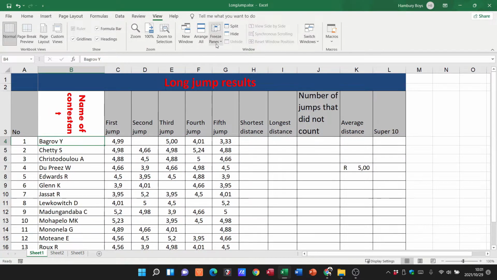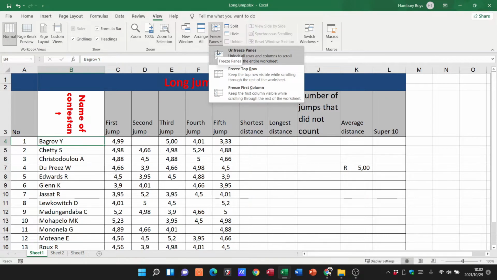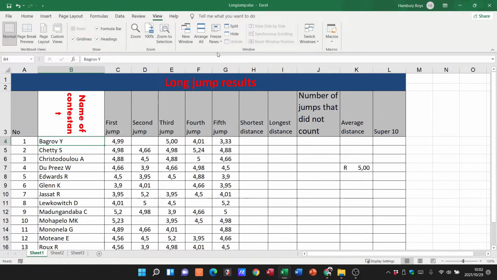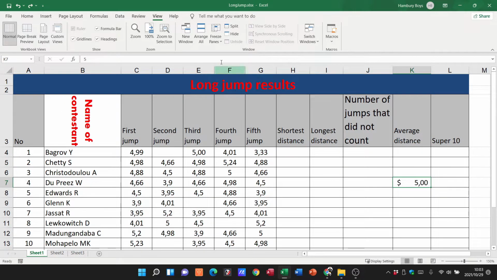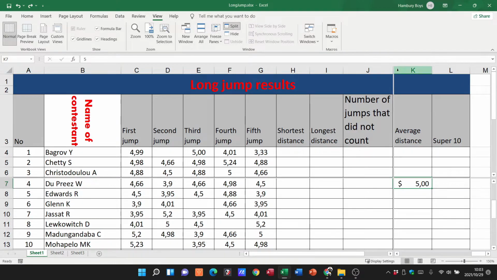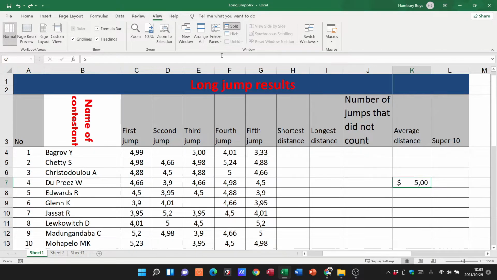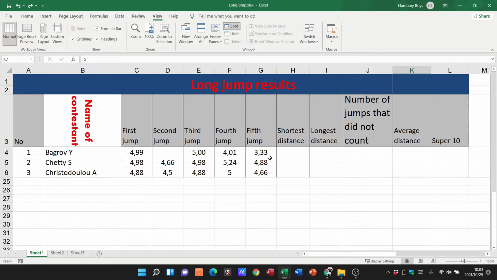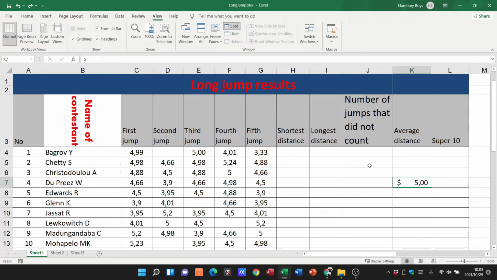Okay, now what if I've got a specific set of panes that I want to freeze? Well, the first thing I'm going to do is go to where I was with freeze panes, but this time I'm going to click on split. You can see what happens over here, right? Now, if I say freeze panes and I scroll down, you can see what is actually frozen in place.